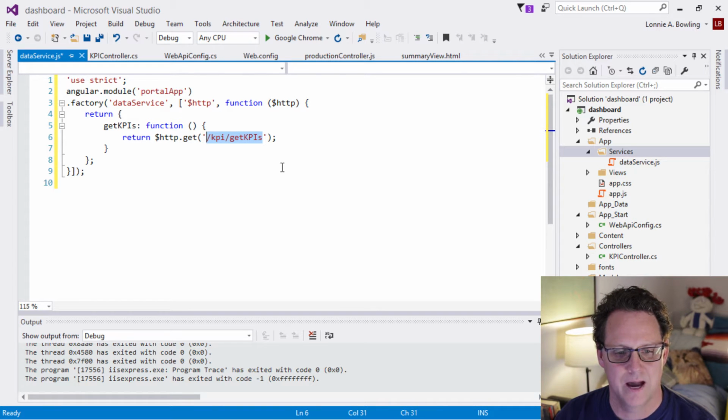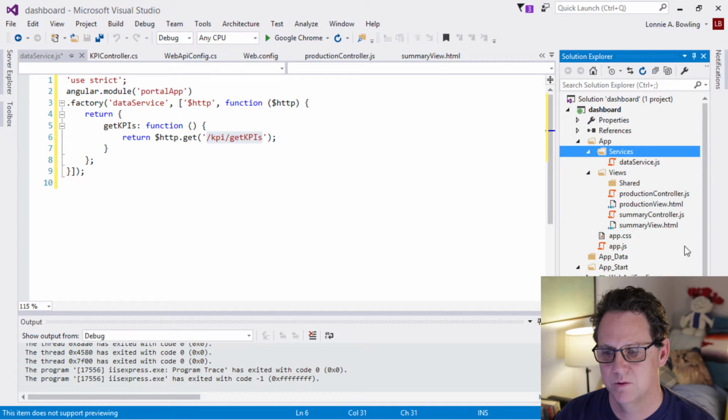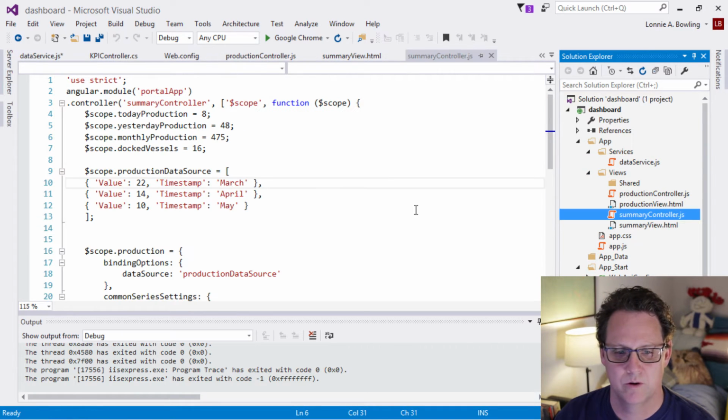And then when that comes back, we need to make this call from our controller, and then we need to take that data and hook it up to our chart. So let's go back over to our summary. I'm going to come into our views, and we'll go to our summary controller, which is where we're going to try to use this.